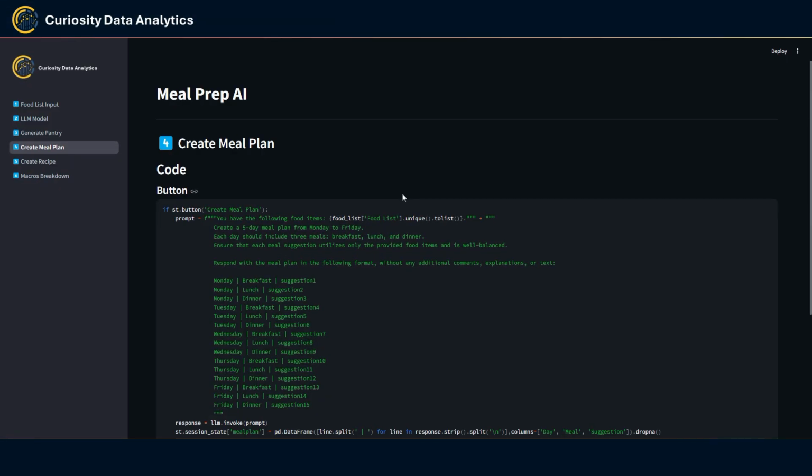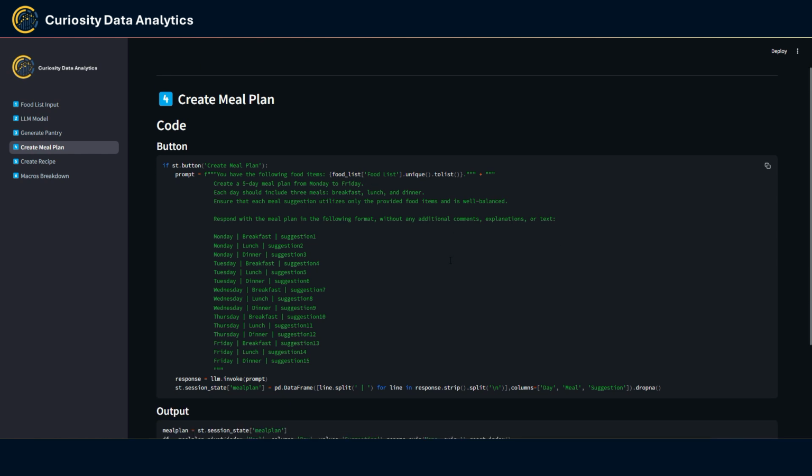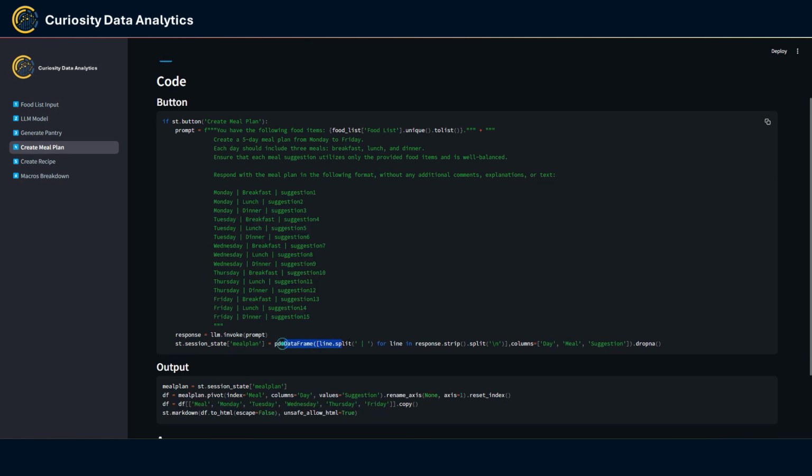Second feature we're building here is the create meal plan feature. So here we're using the exact same logic as the first feature. We're building a detailed prompt that first mentions the food list. Then we ask to create a 5-day meal plan from Monday to Friday with a desired format for the response. Then again, we create a data frame that we save into memory with the session state component.